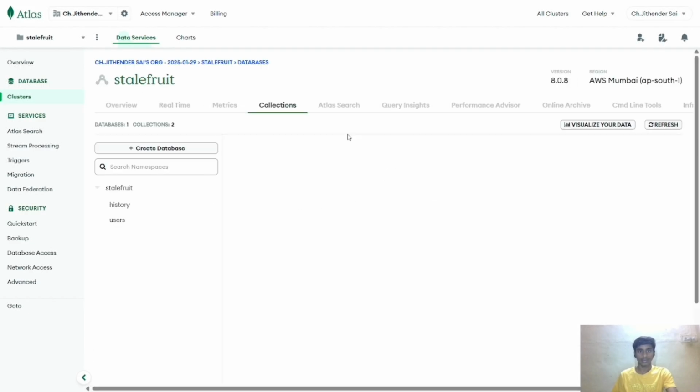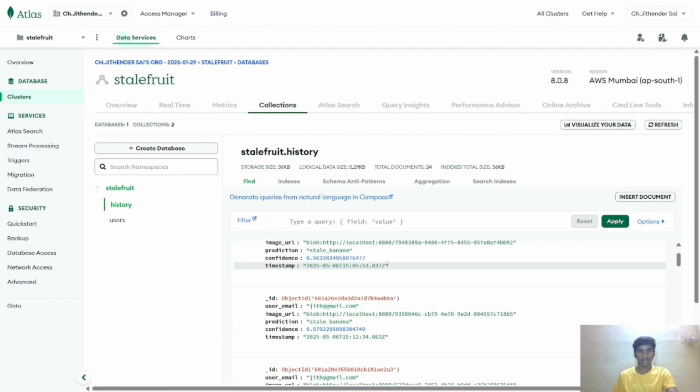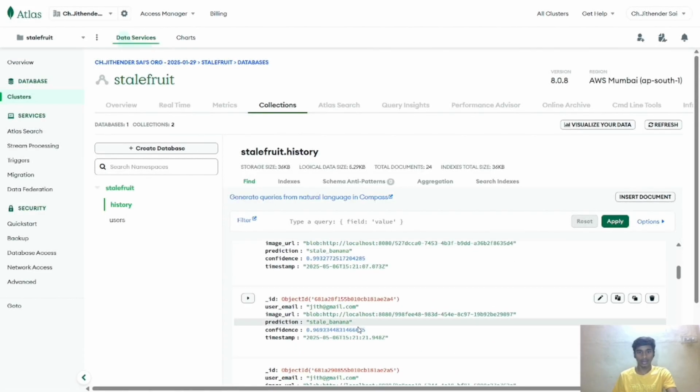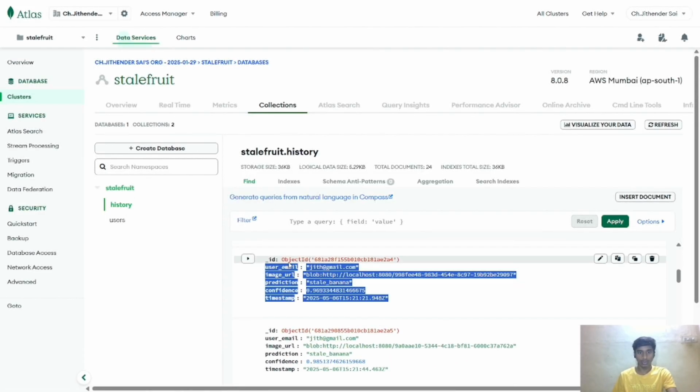Here we can see the history and the user. In this history, we are loading all the details. In history, we are storing the user mail, image URL, prediction, confidence, and timestamps for a specific user.